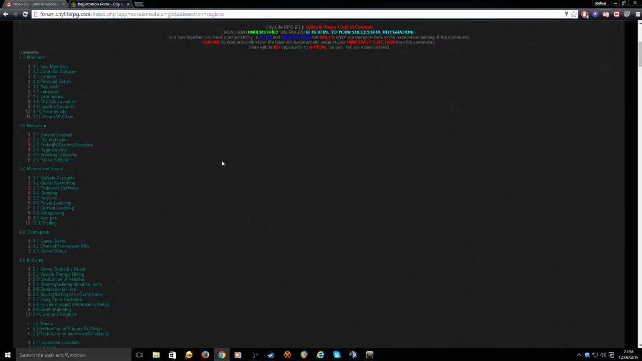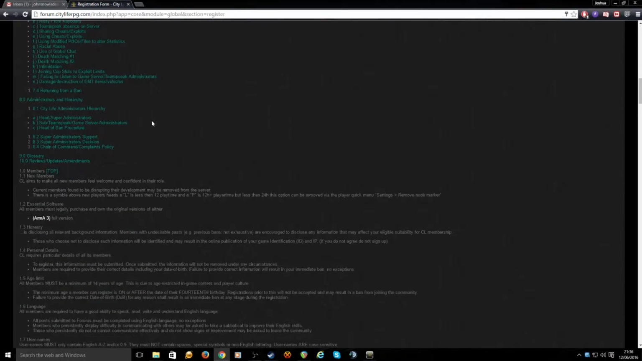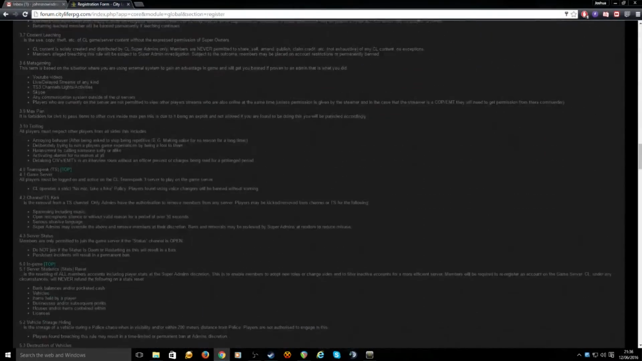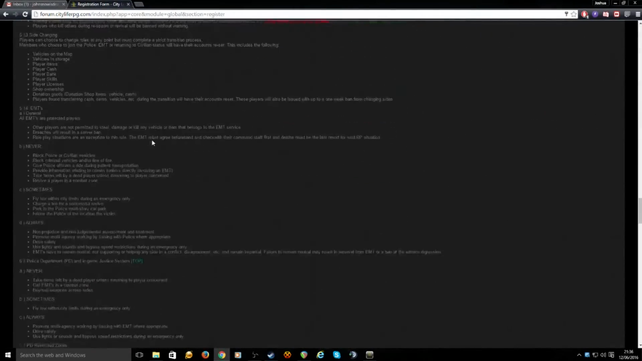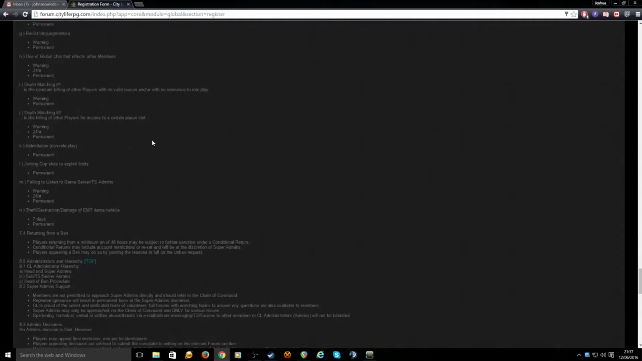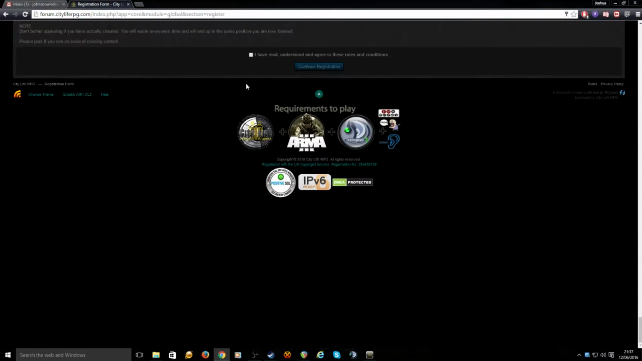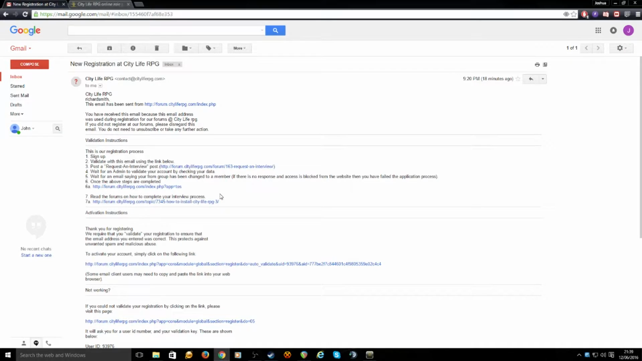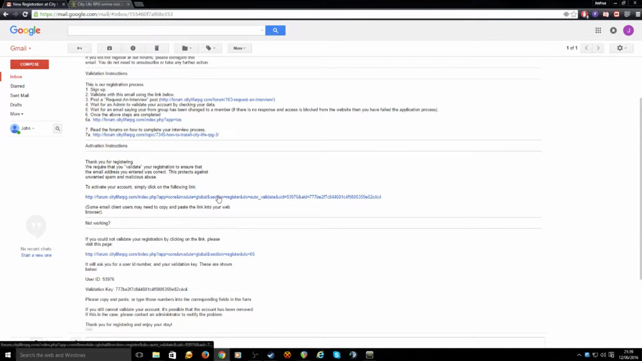Here you're going to get taken to a page where you need to create an account, but these are the rules you will need to read so you understand. So you'll basically understand the rules and regulations of the community and the server. Once you have read them, just make sure you tick read, understood, and agree to these rules and conditions. Okay, so when you actually have made your account, you want to validate your email address. So make sure you go to your email and find the email you will have received and click the validation link.